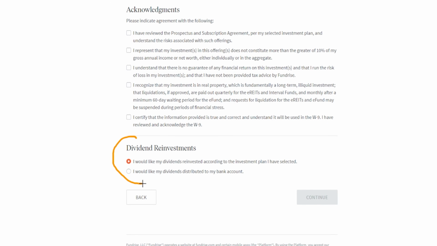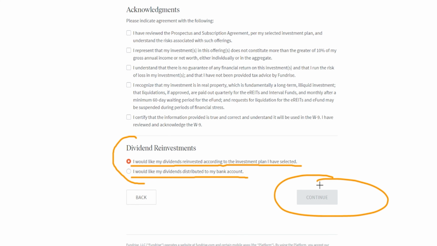And then towards the bottom here, it's going to have your dividend reinvestments. You can have it where you would like your dividends reinvested according to the investment plan you have selected, or you would like your dividends distributed to your bank. Whichever works best for you, check on that and then click on continue once it's highlighted.